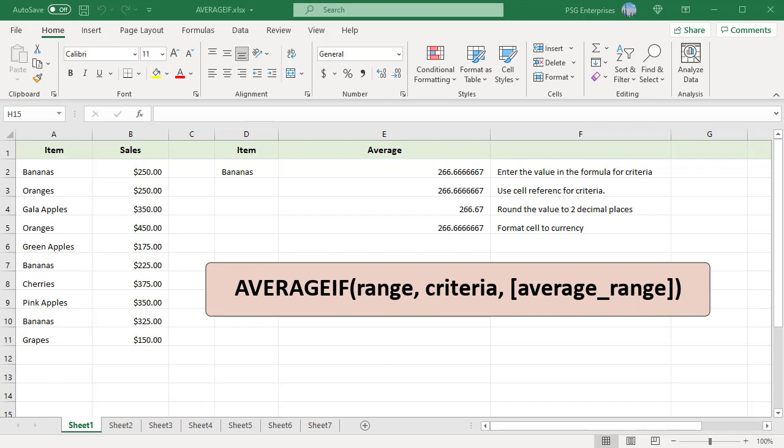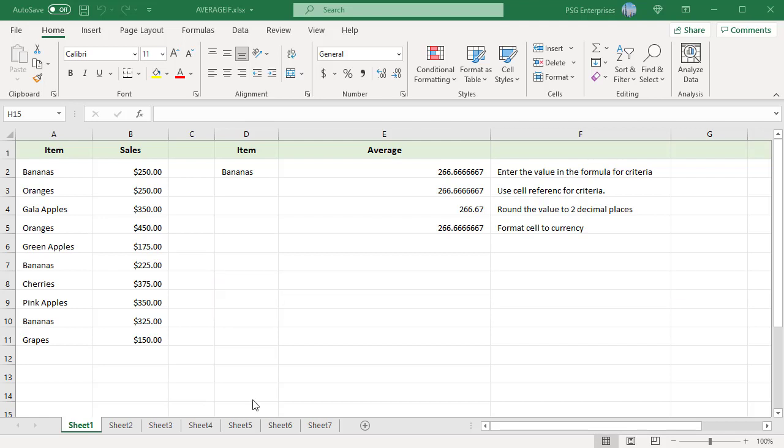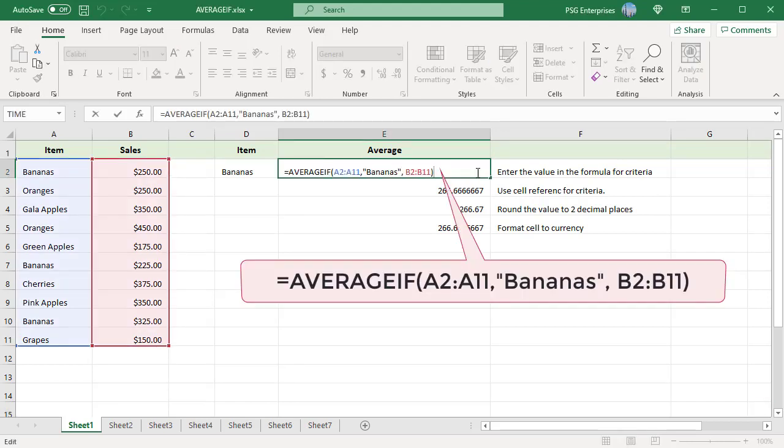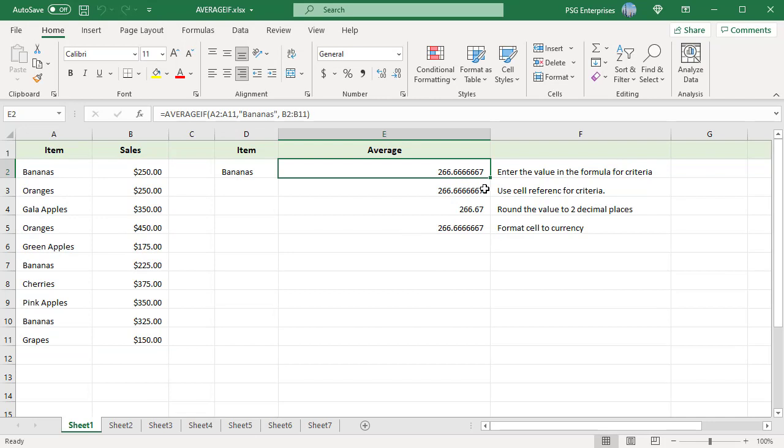AVERAGEIF criteria can include logical operators and wildcards for partial matching. To find the average of sales of bananas, use this formula. Pass banana as the criteria. Instead of entering the condition directly in a formula, you can type it in a separate cell and refer to that cell in your formula.